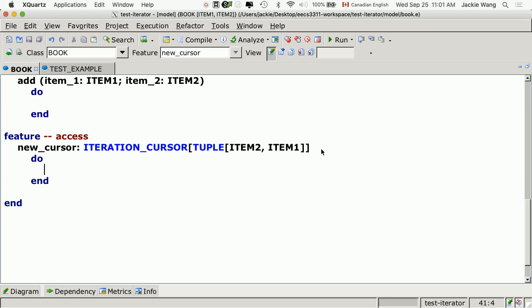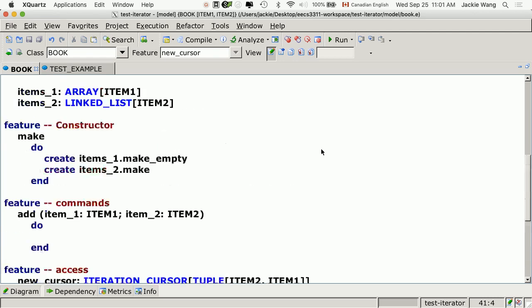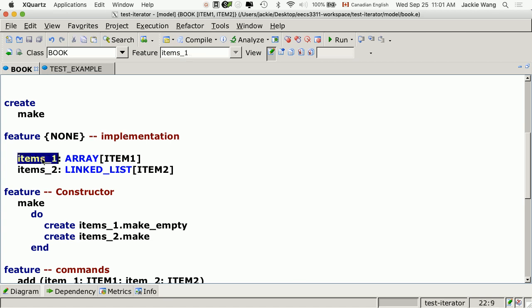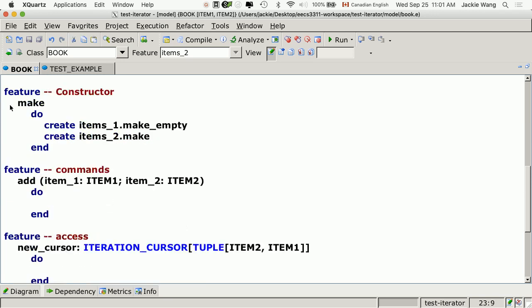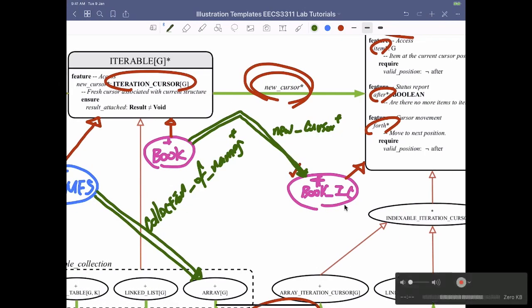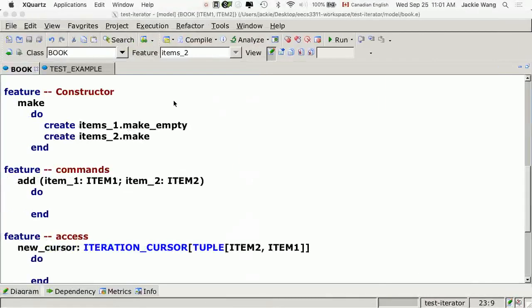Basically, we can no longer do the easy case anymore, because now the problem is if you simply call items1.new_cursor and also items2.new_cursor, you cannot return two new cursor objects at the same time, right? That's a problem, okay? So now what we will do is, as I said, we're going to create a book iteration cursor. Let's do it.